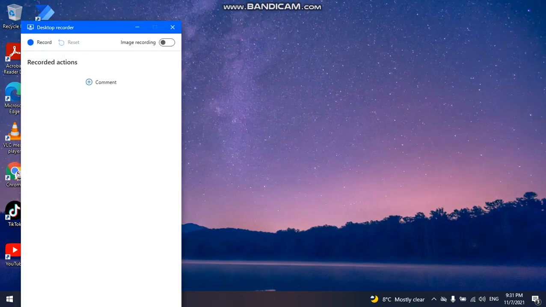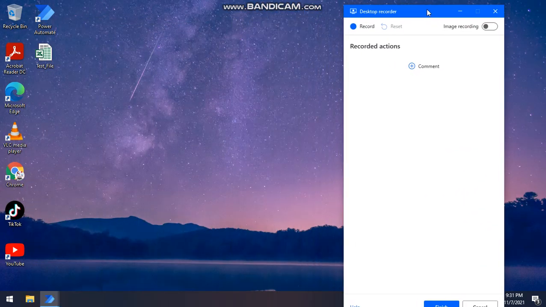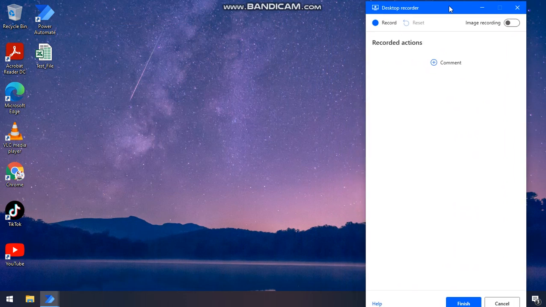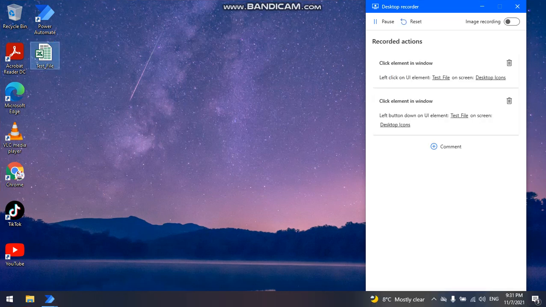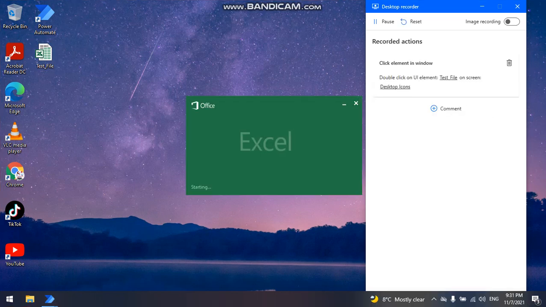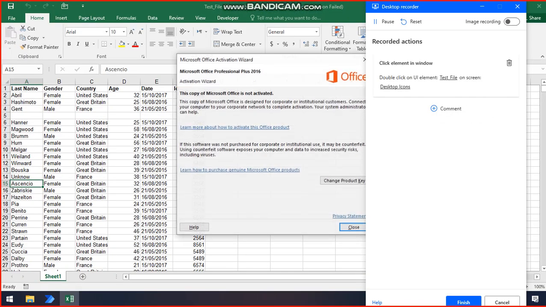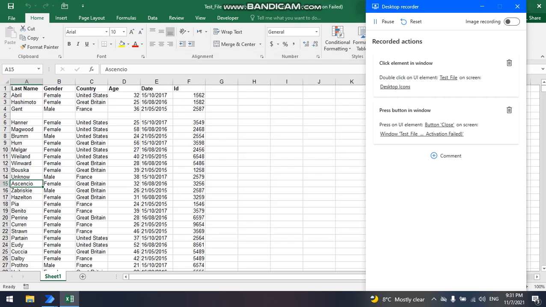That will open up another little panel, so I'm going to drag it to the right hand side in here, and then I'm ready right now. I'm going to also drag it a little bit to the top so I can see the finish and the record buttons. Then I'm going to click record, and then open up my Excel file called test file. Then I'm going to just close this little window.